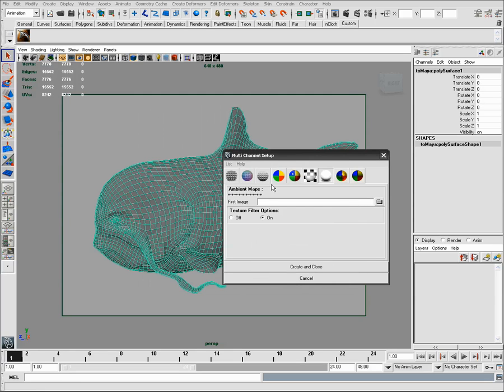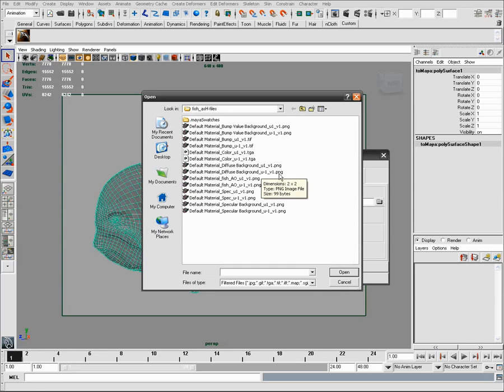Actually, let me get the bump. And the bump is coming as a TIFF, but I want to point out why it's going to have a problem, and how I'm going to fix it. And the last thing is the ambient occlusion.